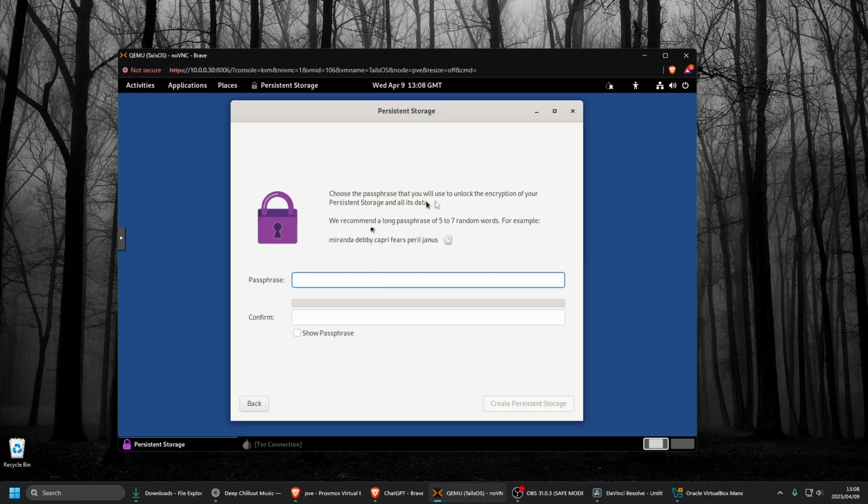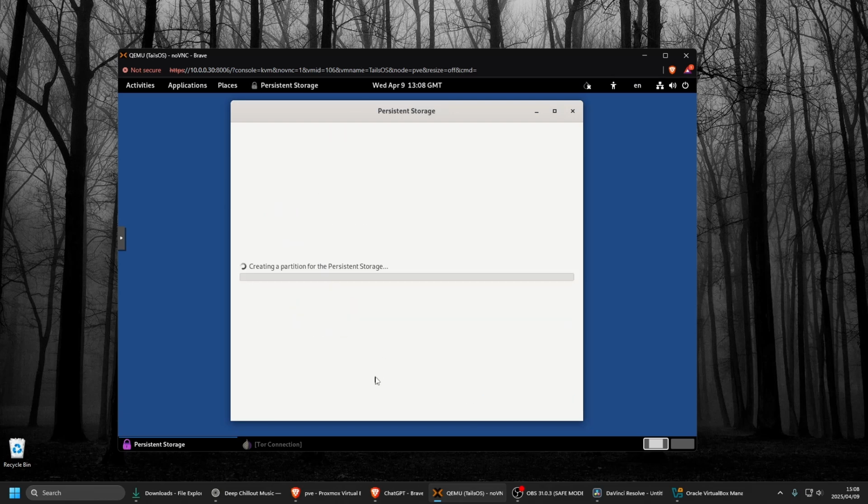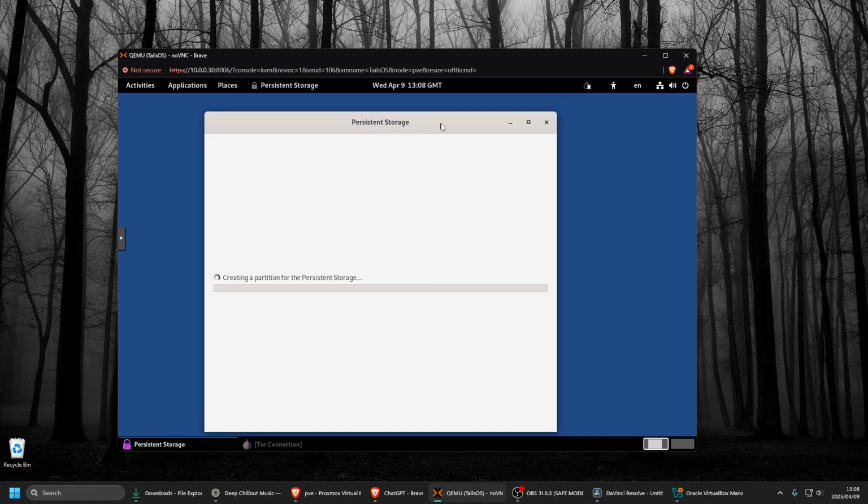Passphrase. Use phrases that you will use to unlock the encryption of your persistent storage. So now this is just for the persistent storage. It's very secure though, I love it. So I haven't actually used Tails before, but I'm definitely gonna use it from now on. That's why I'm actually checking it out. Pretty cool.